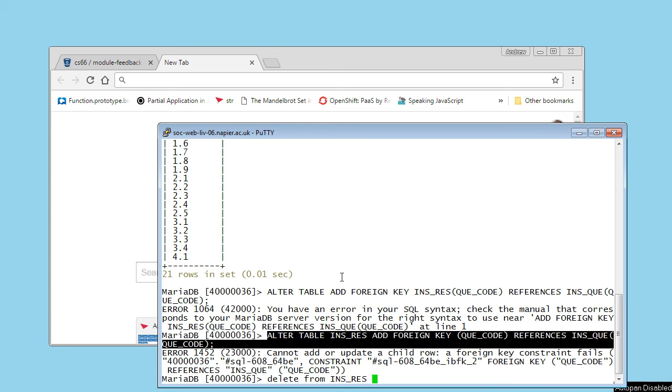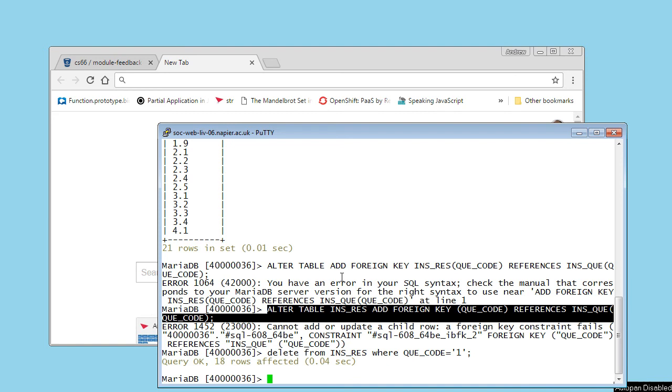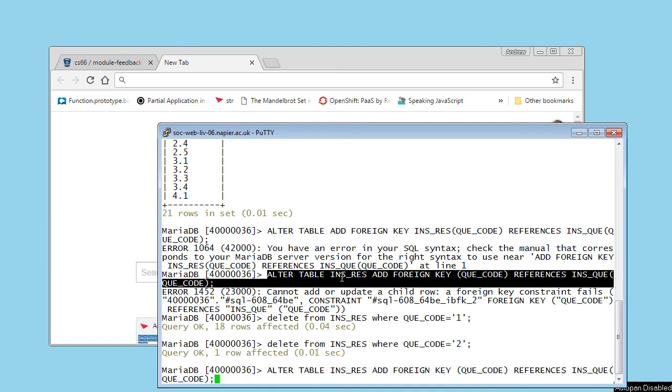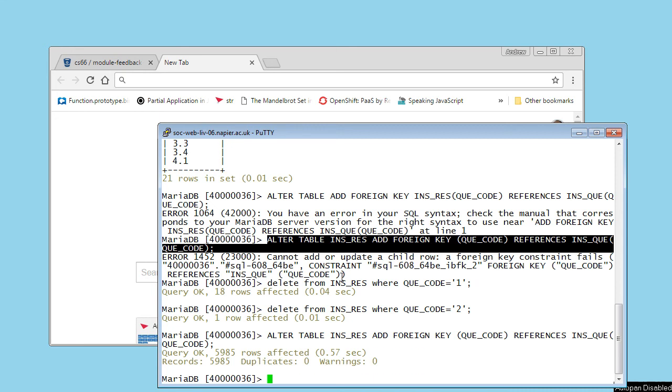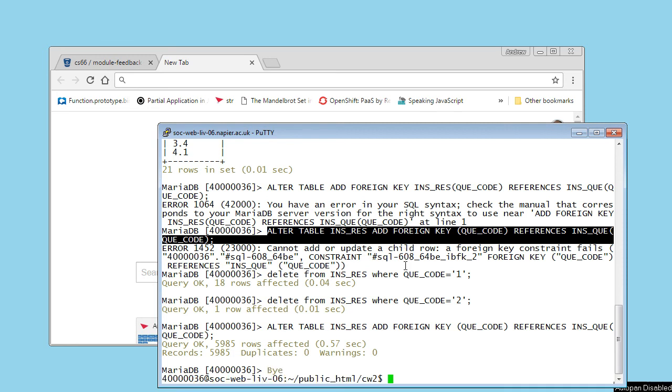Okay, and delete from ins_res where QUE code equals 1. So anything with a 1 is definitely wrong. That's got rid of them, and there's also a 2 in there. That's got rid of that, so now I should be able to do that. And it's put the integrity constraint in, so now it should be impossible to run the previous query I had.